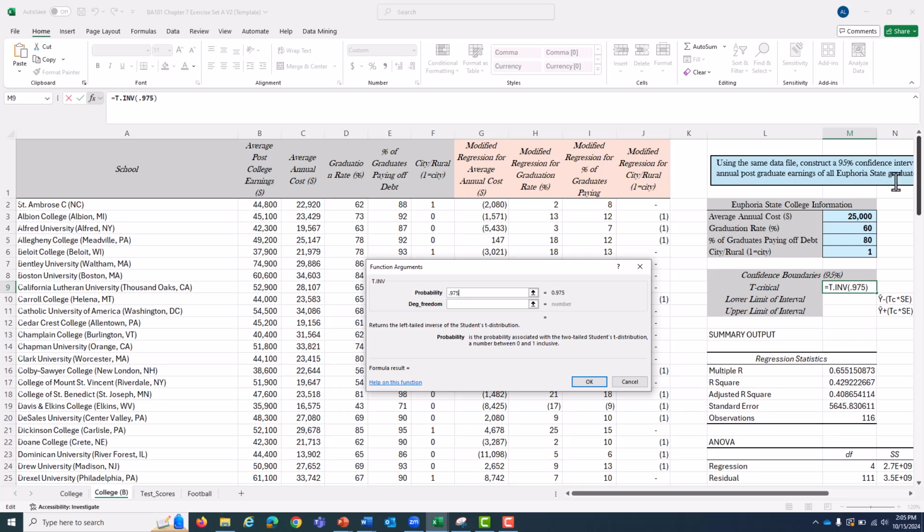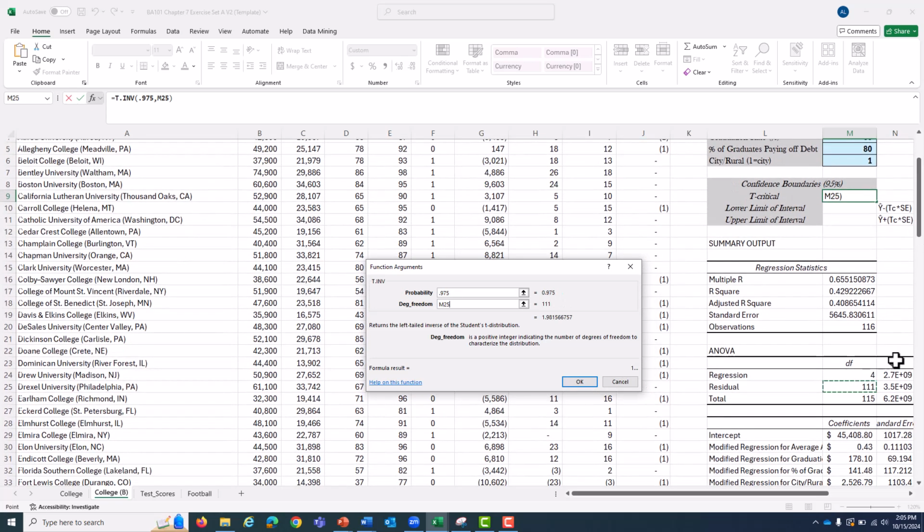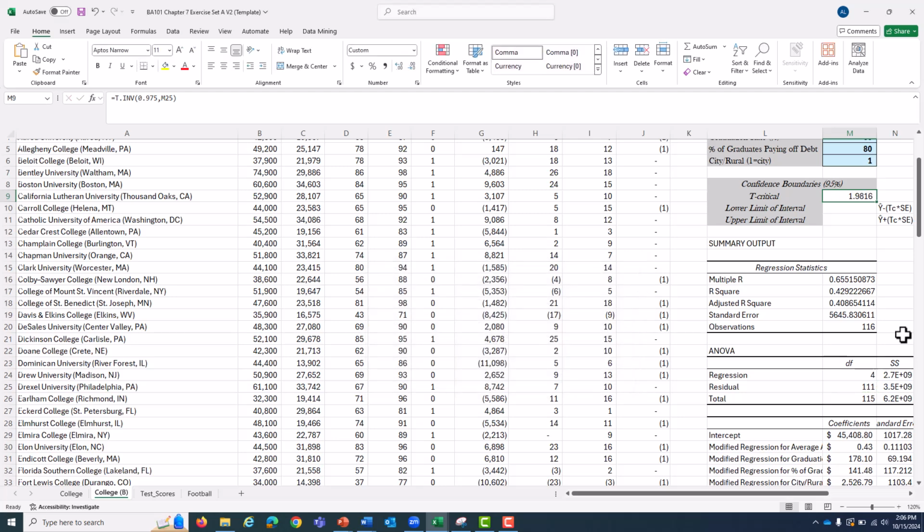So let's figure it out. We have a sample, as we know, of 116 colleges. We tested for 4 different explanatory variables in this case. So our k would be 4, so 116 minus 4, and then minus 1. 116 minus 4 minus 1 is 111, which you'll see is listed over here in our ANOVA area. That is the residual that we have there, cell M25 in this case. And we want that to be equal to 1.9816. That's going to be the t-value that we're going to use in our calculations.